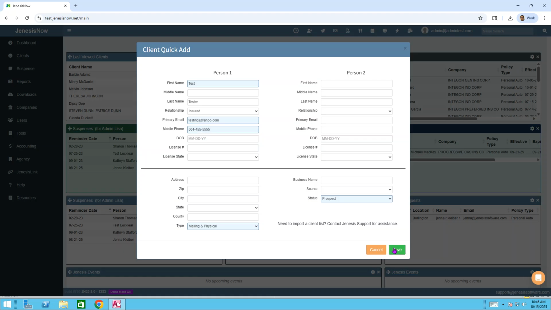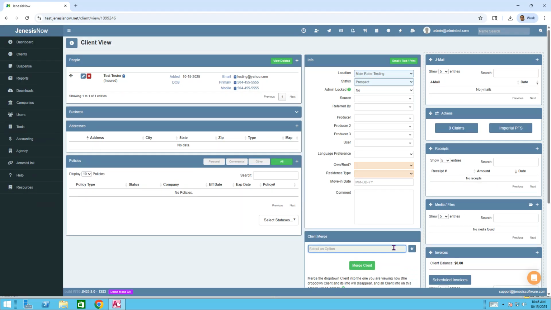and click save. Now that I've completed all the requirements by adding the email and phone number, it will let me complete the process of inputting that new client or prospect.